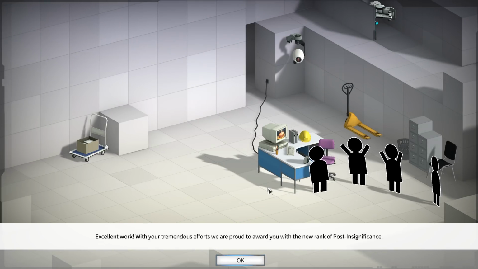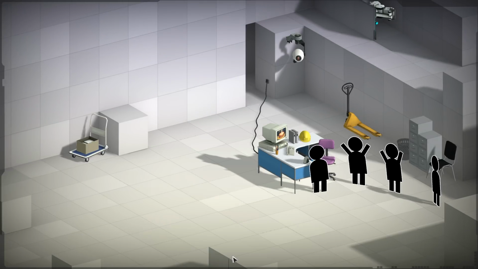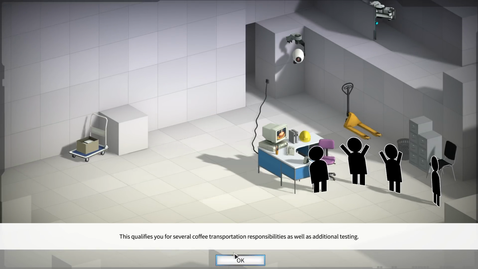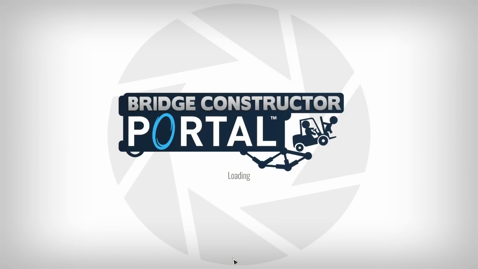Excellent work! With your tremendous efforts, we are proud to award you with a new rank of post-insignificance. This qualifies you for several coffee transportation responsibilities, as well as additional testing.